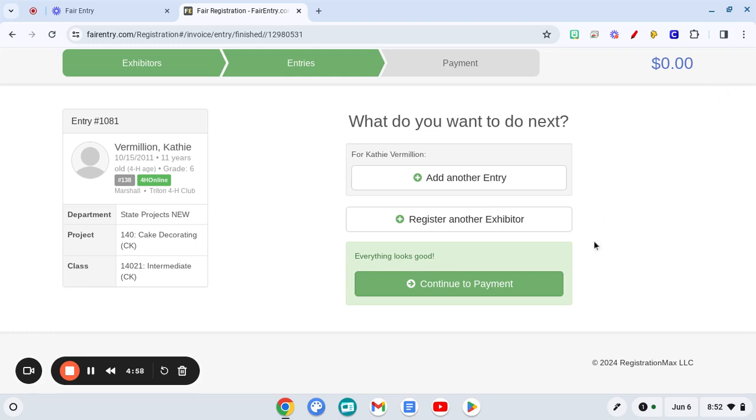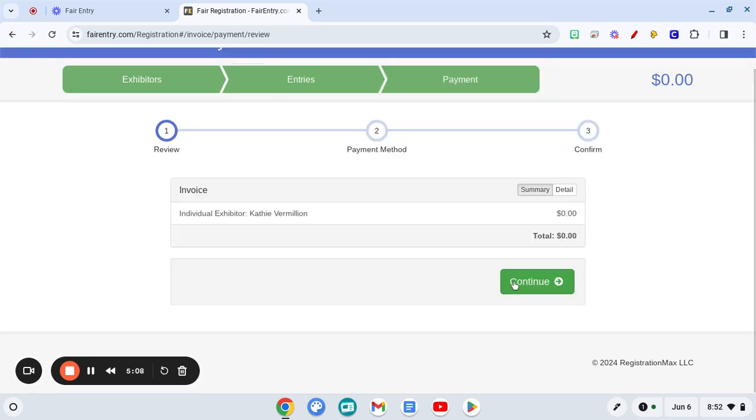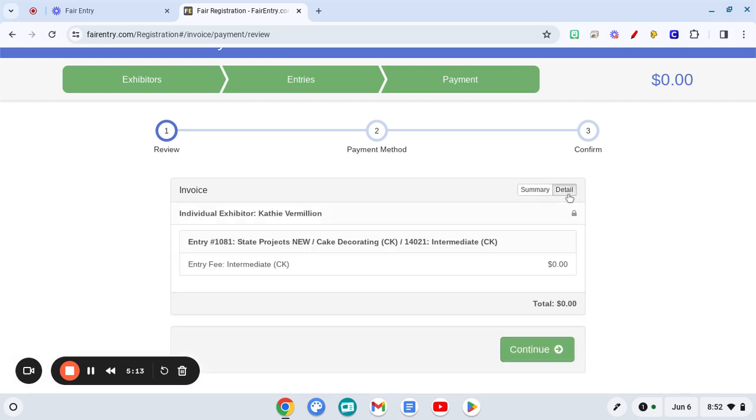So let's say I am completely done. I don't need to add another child in their entries. I don't need to add another entry for this child. I'm just good to go. I'm going to hit continue to payment, and then it gives me a summary of what I did and then a detailed list of what I need.